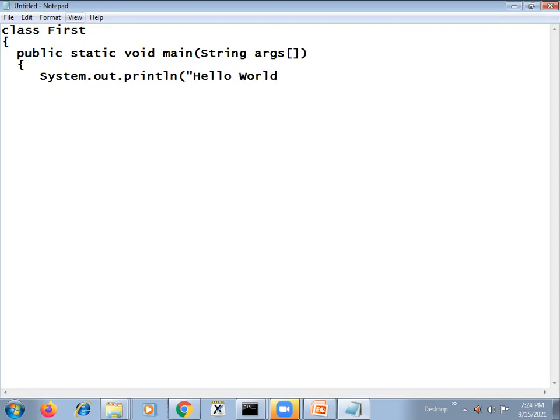Or you can type your own message. This is my first Java program. Like this you can type some message here. Then close the double quotes, then close the parenthesis, and end this with a semicolon. Then close the main method by typing a closing brace. Then close the class by typing a closing brace here. This is the Java program we would like to write.